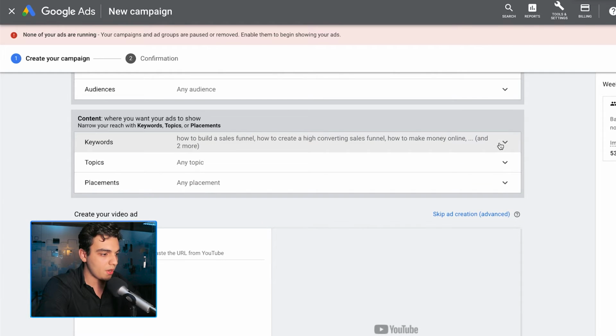But here is where it gets super interesting. You can tell YouTube what videos and what ads you want them to run your ads to. So if you go to YouTube right now and search up for a keyword like sales funnel, you can grab that URL, give it to Google Ads, and they will run your ads on that video. And I have found a tool that I'm going to show you in just a bit that will decrease the time that it takes to find those URLs.